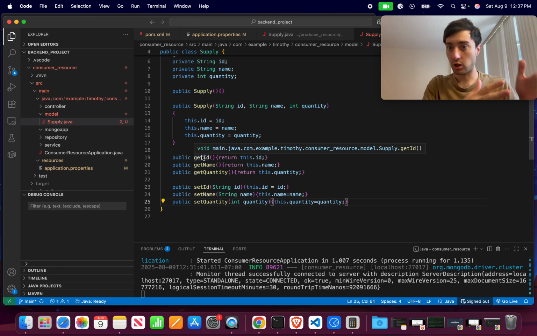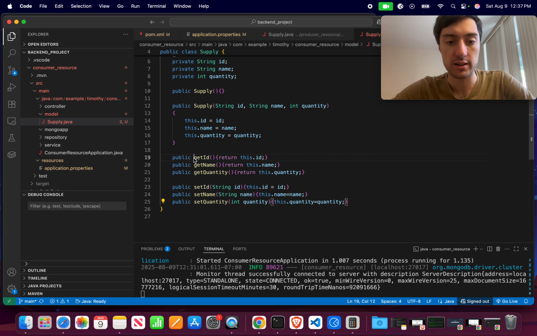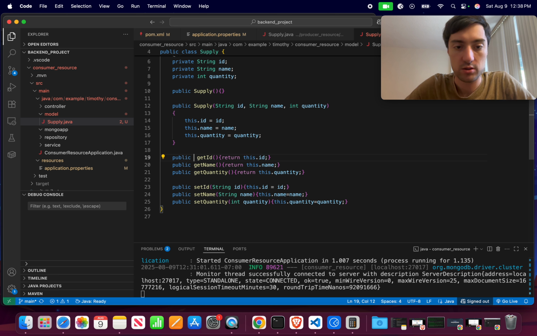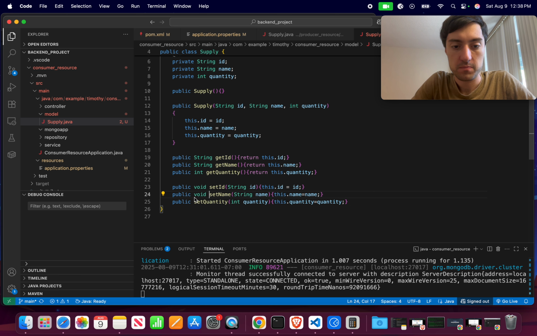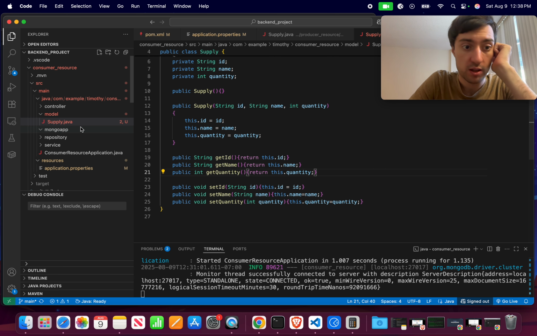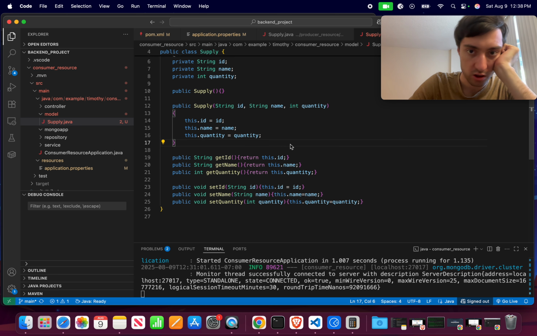And by they, I mean Copilot when I was first trying to get the producer resource up and running. Okay, so get ID. A getter is going to return a value. So I need to return, ID is a string. Get name, name is also a string. Get quantity, quantity is an int. So then all of these are void. Okay. So I think this should work, I hope.